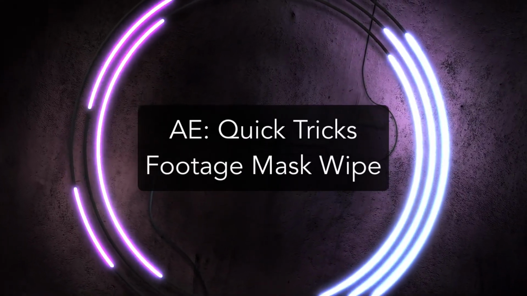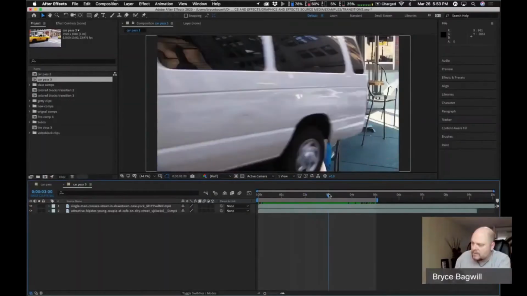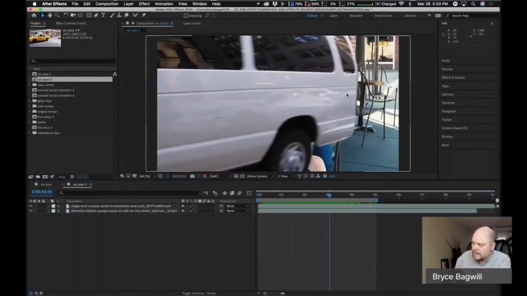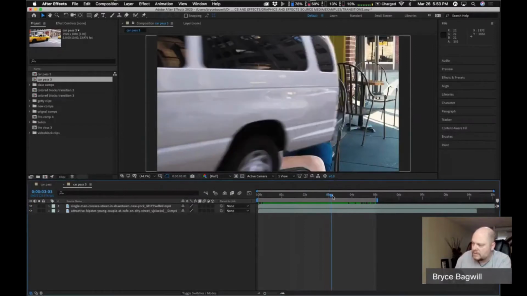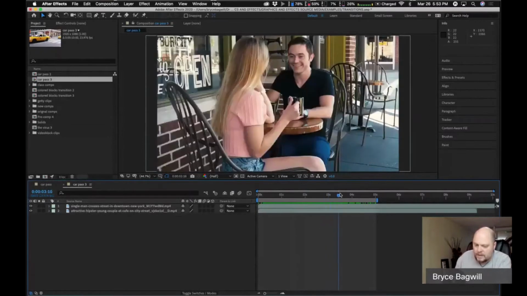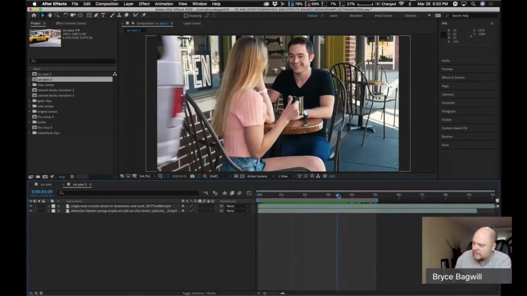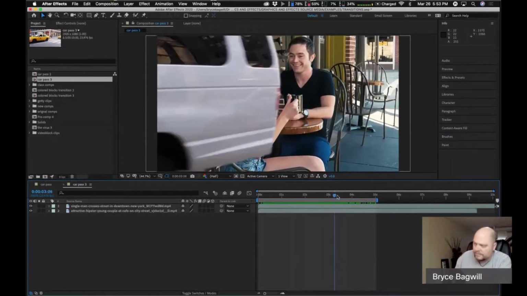So our first exercise is going to be to create a mask that moves and follows an object as it leaves the screen and reveals the shot underneath. So in this case, I have a white van and it drives out of the way and reveals a couple having a nice coffee on the outdoor cafe tables.